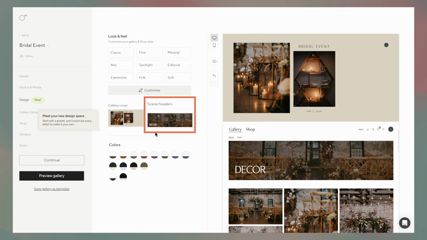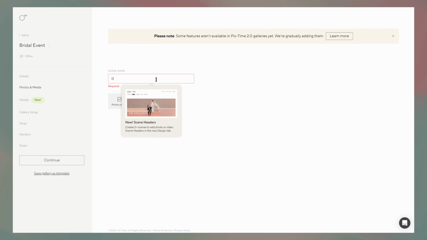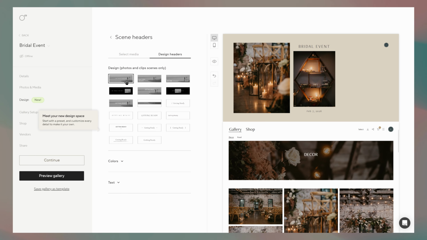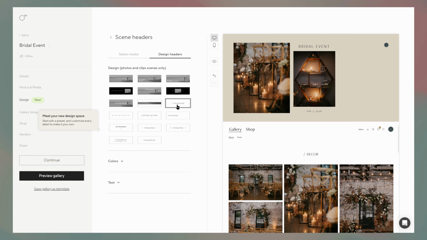The scene headers are another new element in 2.0, and much like the gallery cover, when we choose a look and feel template, the scene header style is chosen for us, but we can change that. The number of scene headers our gallery will have is all dependent on how many scenes we created when originally uploading our images. We can choose a scene header for the gallery that either includes imagery or is only text.